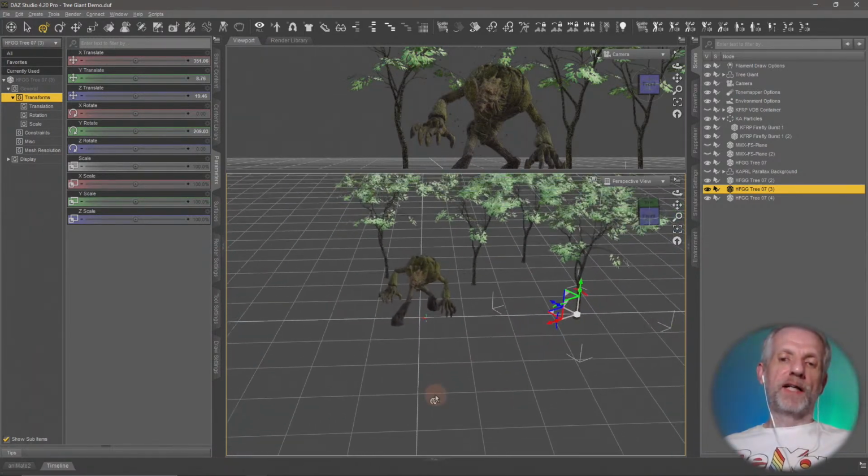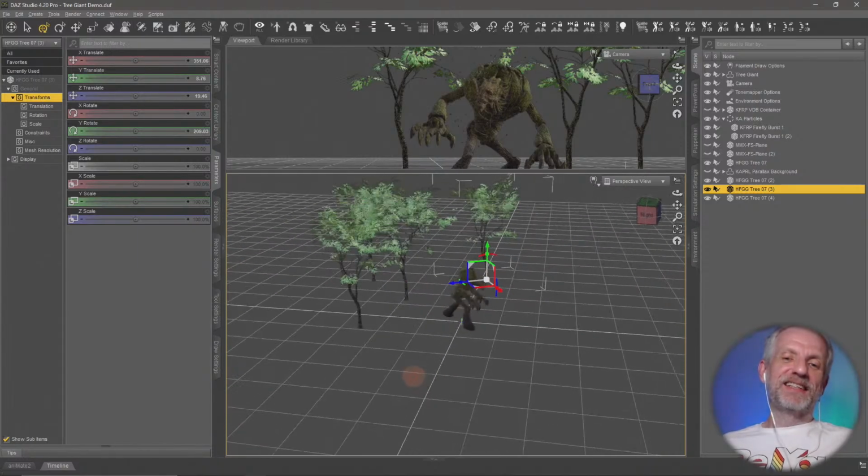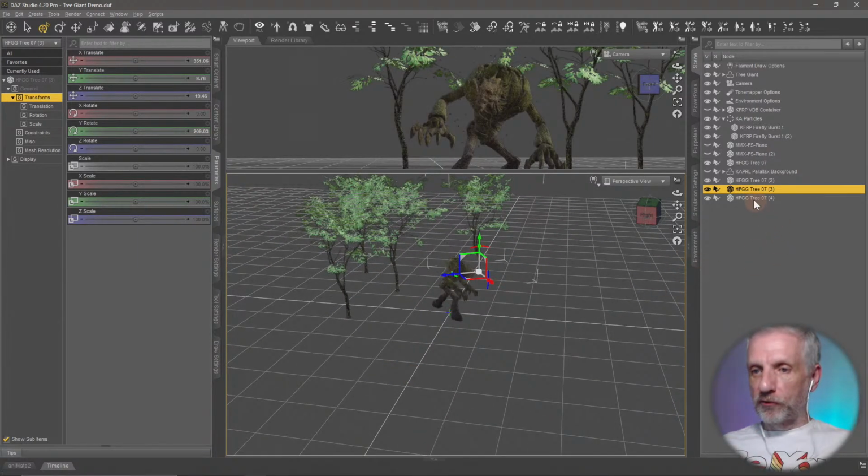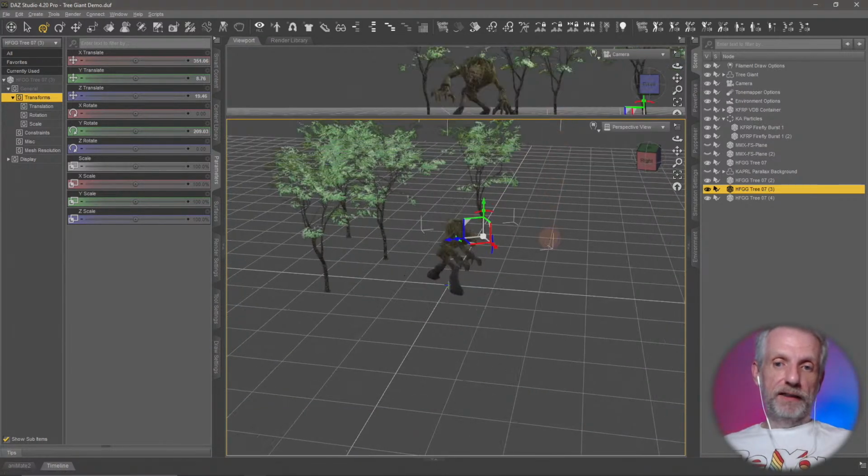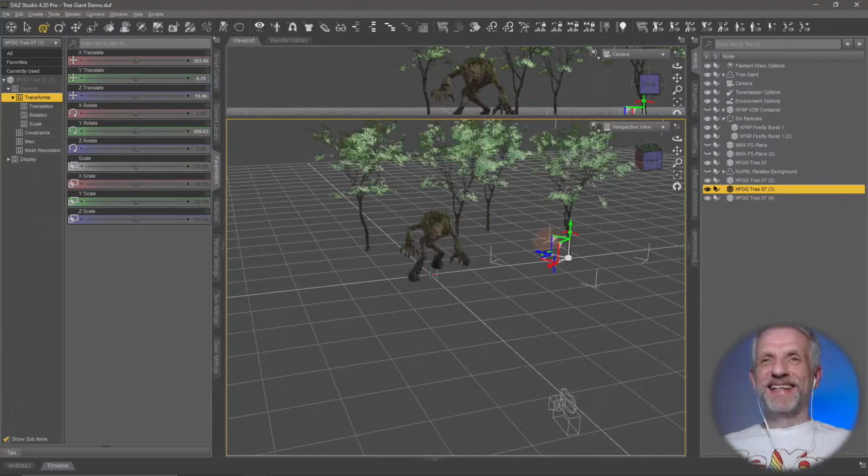Not really what I wanted to talk about, but sometimes it just happens that way, doesn't it? So we've got our trees here, and let's make our own particle backgrounds and use them in our scene.